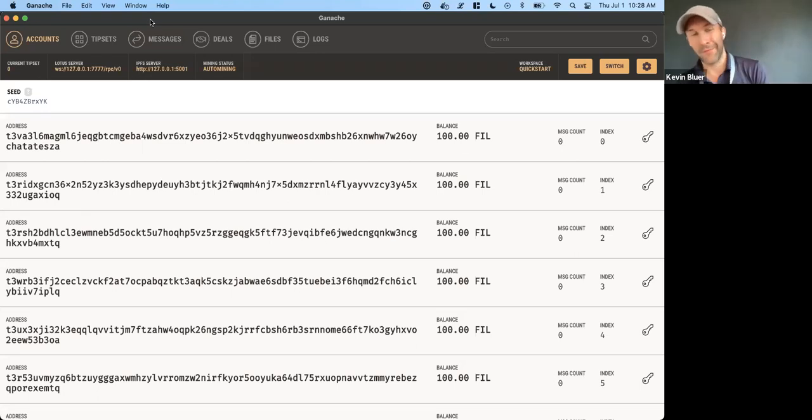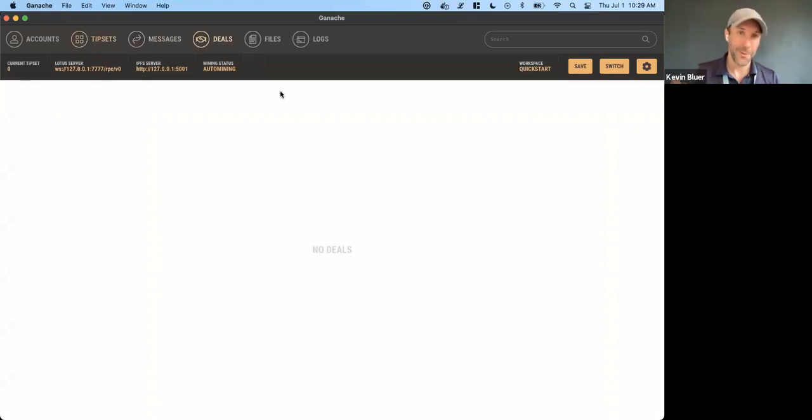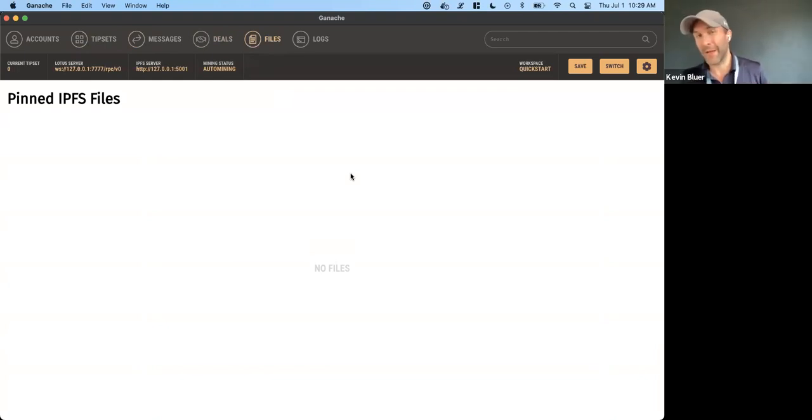And look, at first glance, this would look very similar to the normal Ethereum based Ganache, but you can see here everything's different. The addresses are Filecoin addresses, the balance is in Phil. And rather than blocks, you have tip sets and deals, and then the files that are essentially pinned behind the scenes by the miner, and so on.